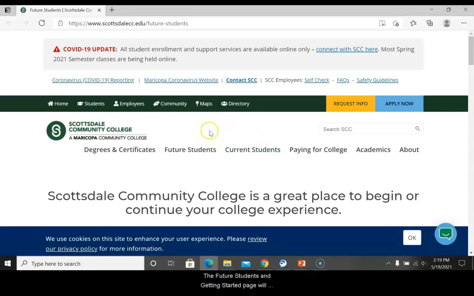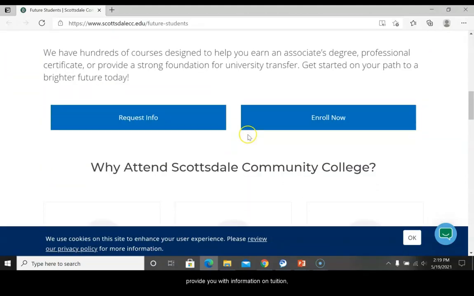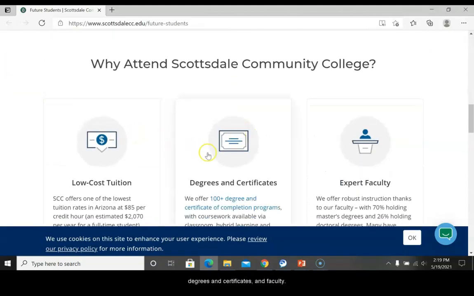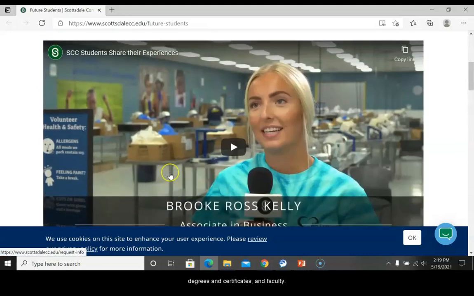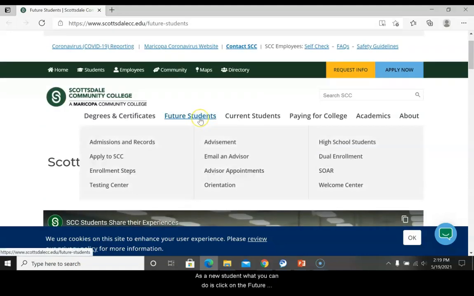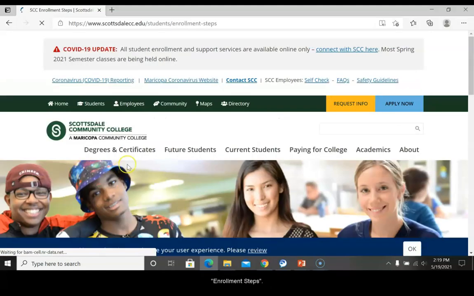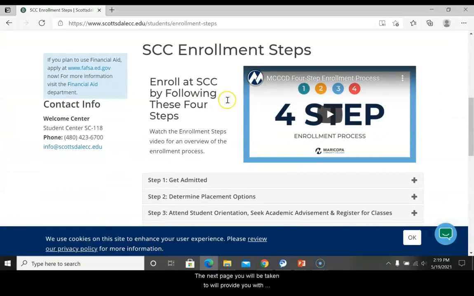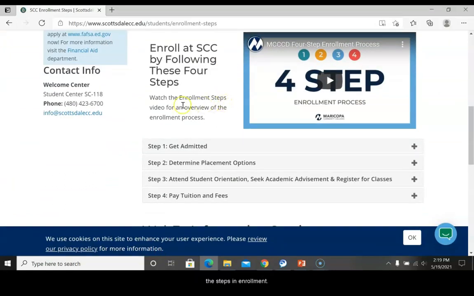The Future Students and Getting Started page will provide you with information on tuition, degrees and certificates, and faculty. As a new student, you can click on the Future Students tab, and in the drop-down, click on Enrollment Steps. The next page will provide you with the steps in enrollment. For this presentation, you'd select Step 2, Determine Placement Options.